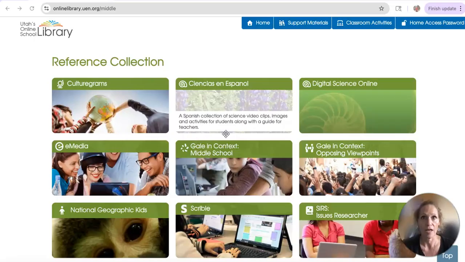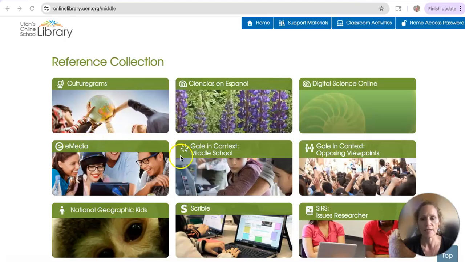So instead of using a general search engine, students are directed to come to Utah Online Library. And I suggest that they use Gale in Context. Again, I'm on the middle school version because this is an 8th grade standard. So I would direct them to Gale in Context or Sears Issue Researcher. Either one of these, they're going to try and find some information.